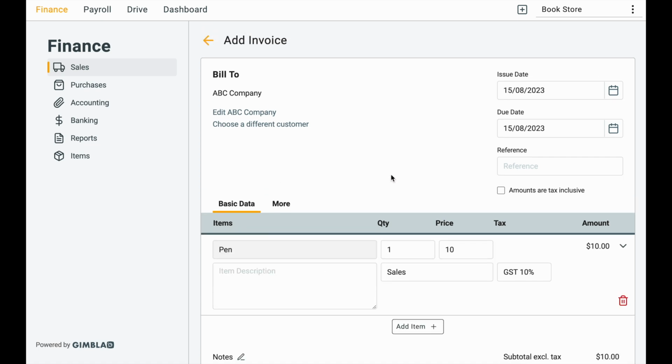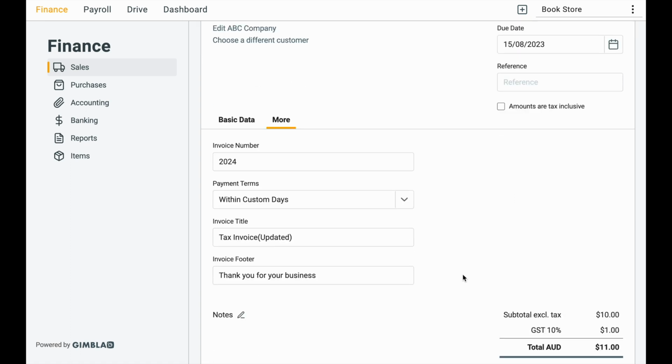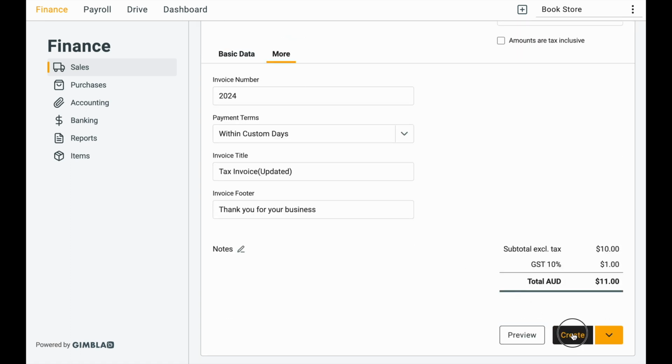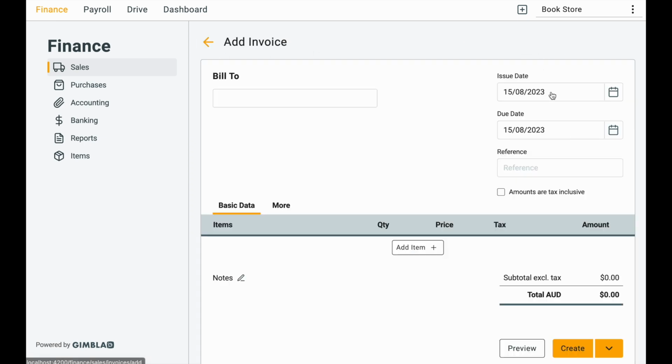And the way to change an invoice number is if you click on this More tab, you can see here the invoice field. And this is the system generated number. So this is the default. But in this example, we want to override the default to 2024. I just picked this number. When you create an invoice, so if I click Create now, you'll see it's 2024.